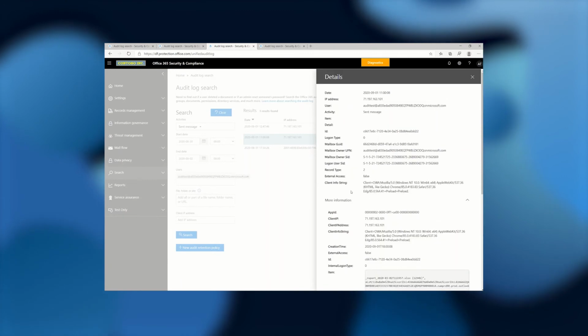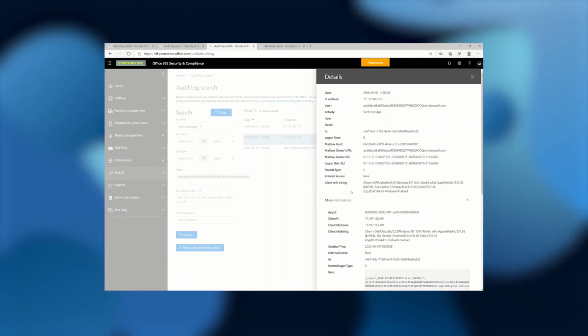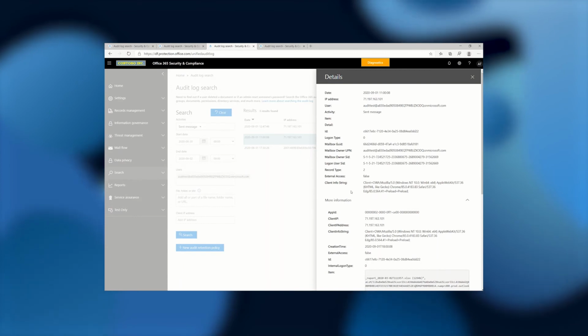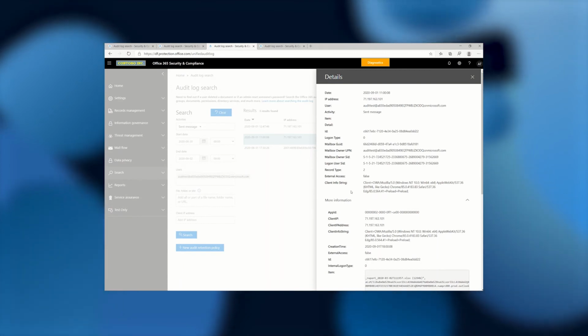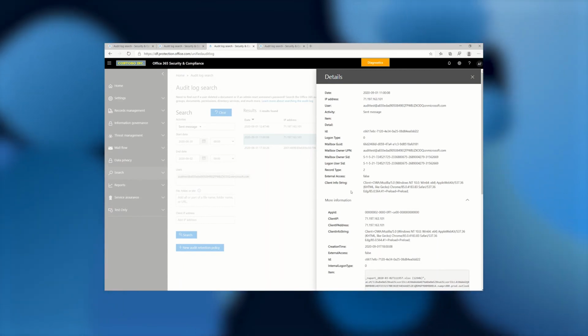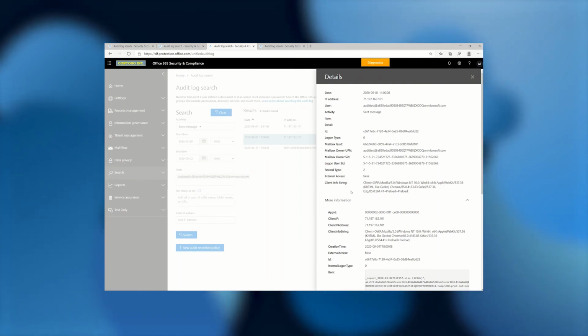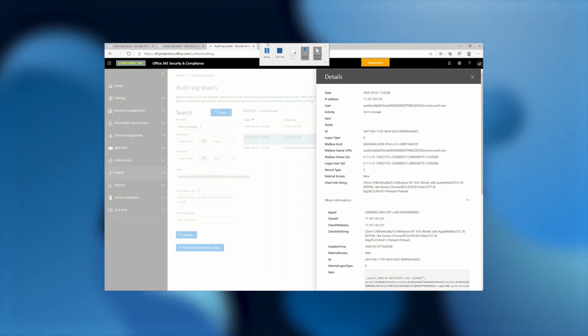So this kind of event is generated even if the attacker attempts to cover their traces and hard deletes the email from the sent items folder, because the audit trail is generated at the time of the action. So there's no way for the attacker to basically modify or obfuscate their actions.